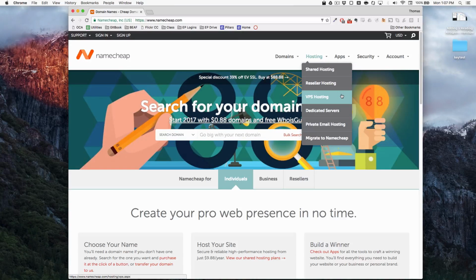VPS hosting stands for virtual private server hosting. It's very similar to shared hosting in that your space on the server is being shared with others, but you're not sharing resources with anybody else. So it gives you many of the benefits of shared hosting, but you are much more in control of what's going on with the resources that are allotted to you, and you don't have to share them. That is, the performance of your website will never be influenced by what's going on in other people's websites.